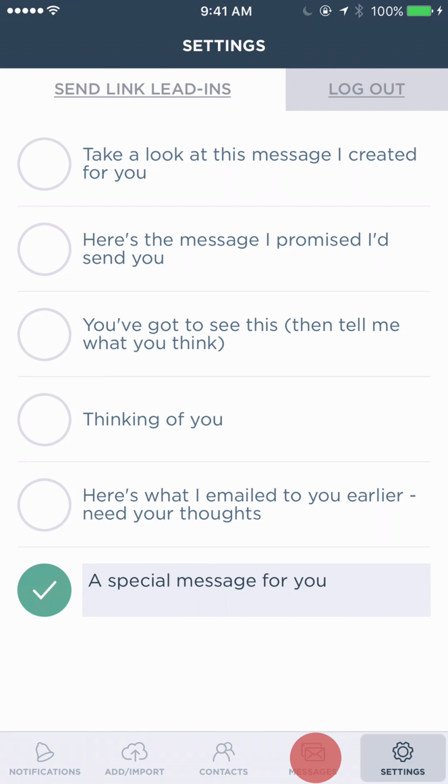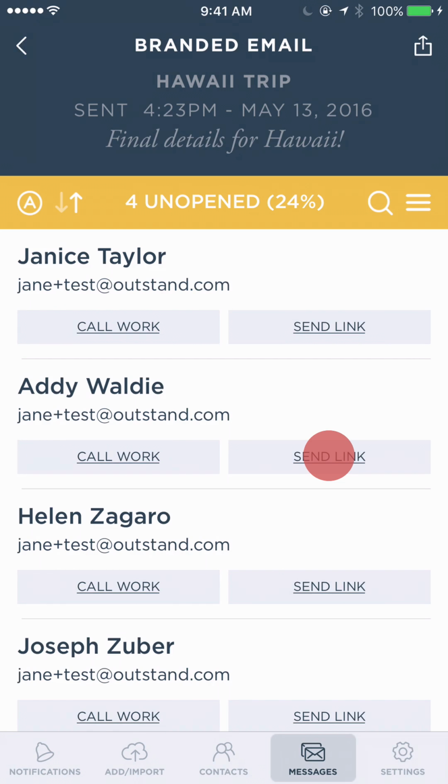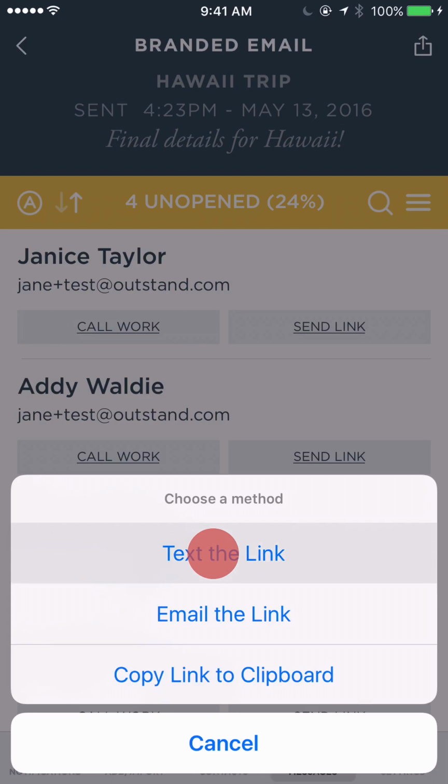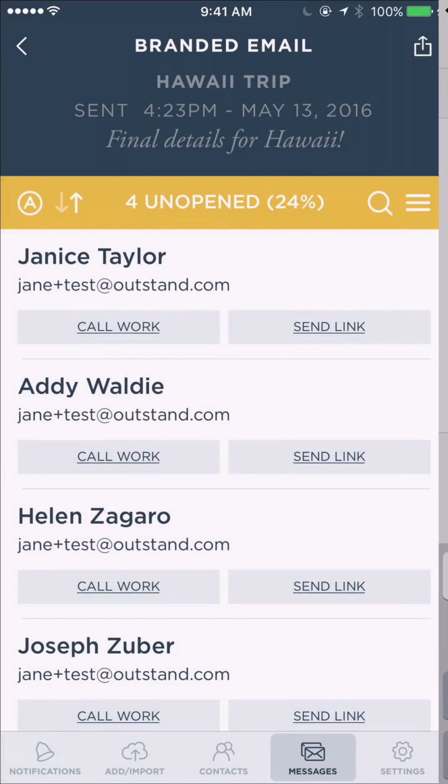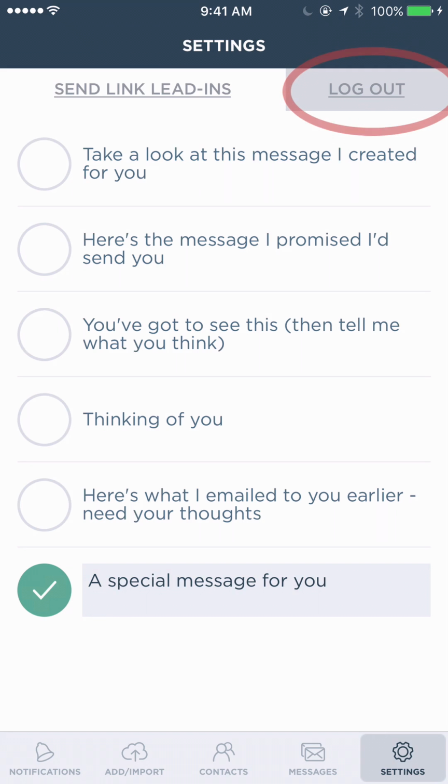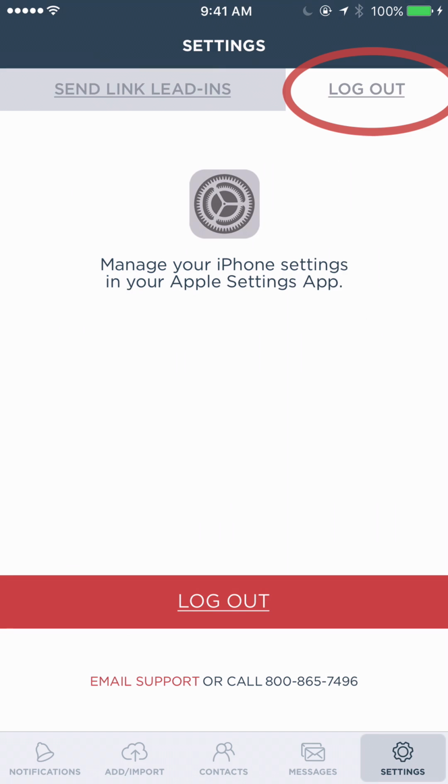Now I'll go back, send the link, and now my custom message shows up in front of the link. I'll go ahead and click back to OUTSTAND. If you need to log out and change accounts for whatever reason, that is also in your settings. Just go ahead and click the log out in the top right corner and then the red logout button.